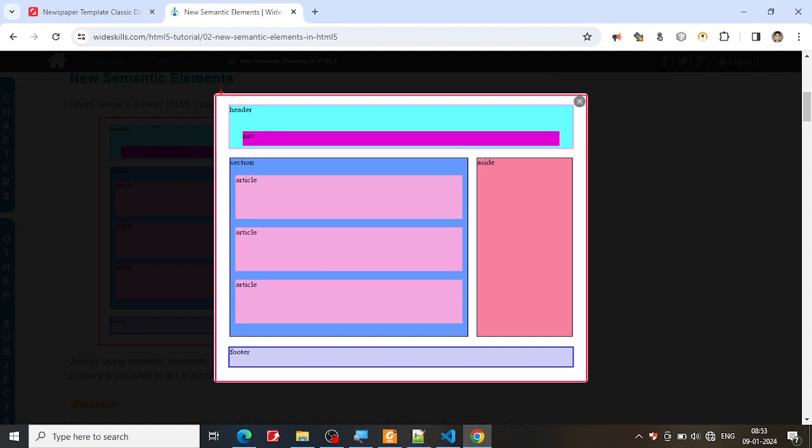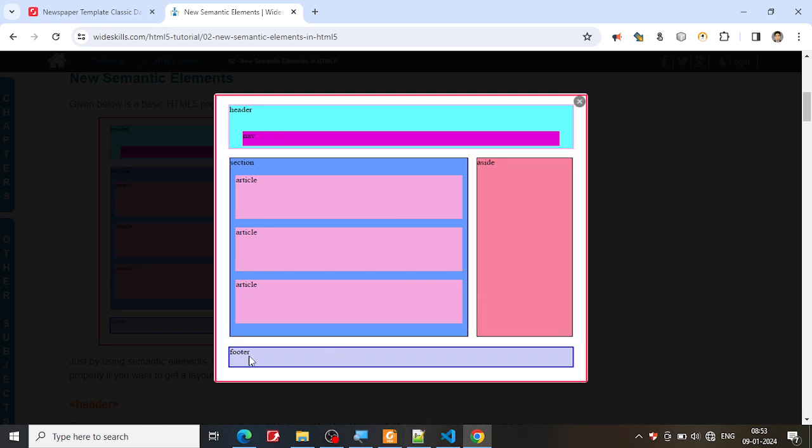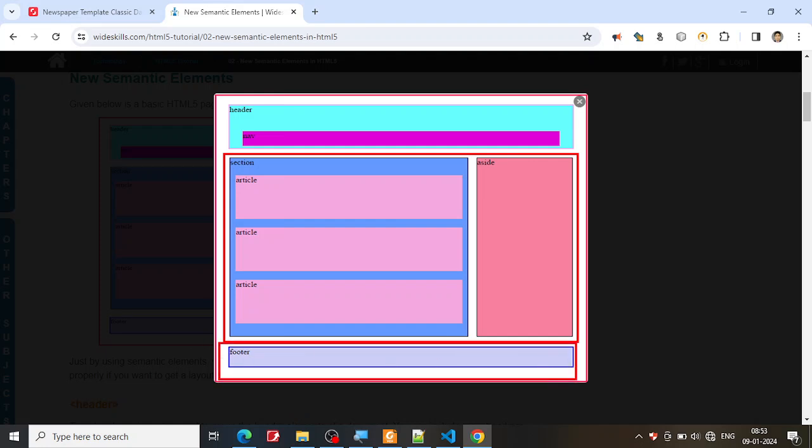The first part I have just created. Now I'm going to create one section here. This is the section that I have created, and one aside. This is what I'm going to create. And below this I have the footer. So this is going to come outside the main. This is going to be my main, and the footer is going to come outside the main here.